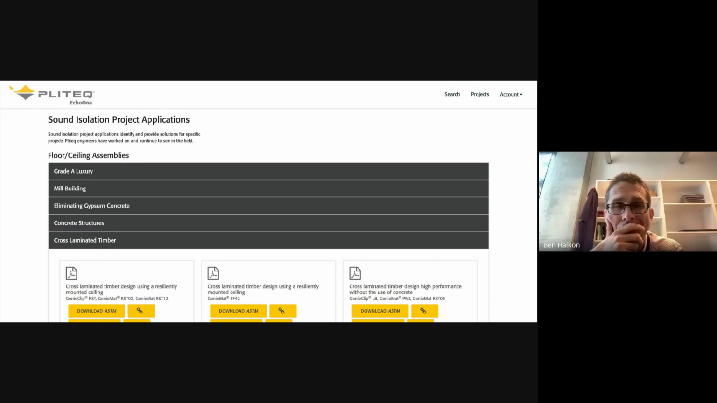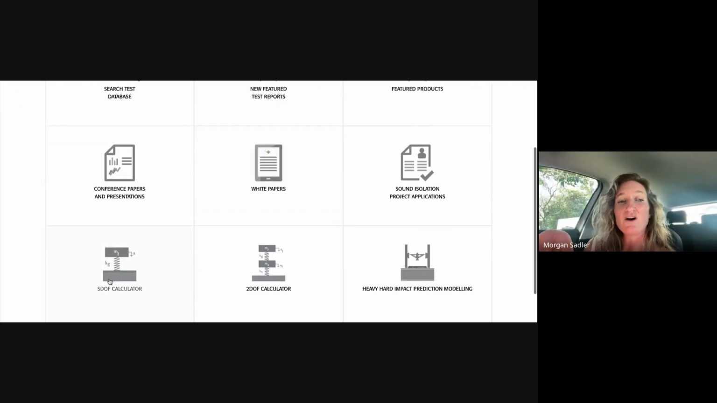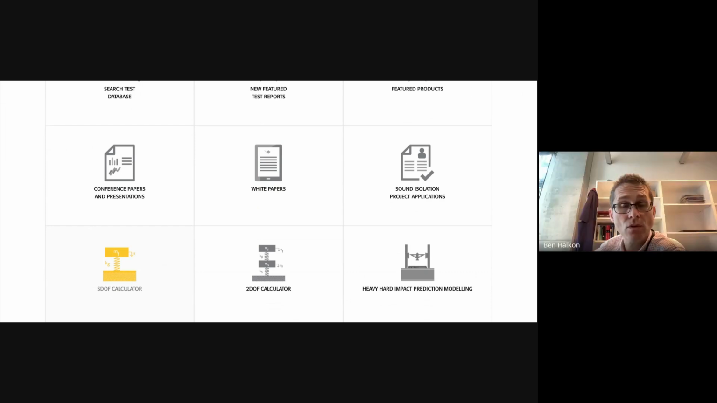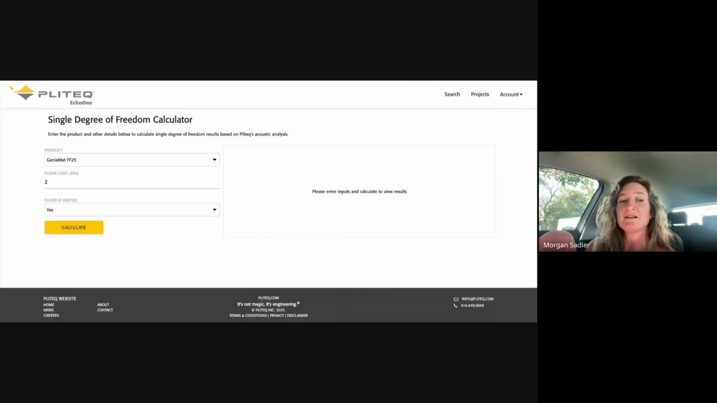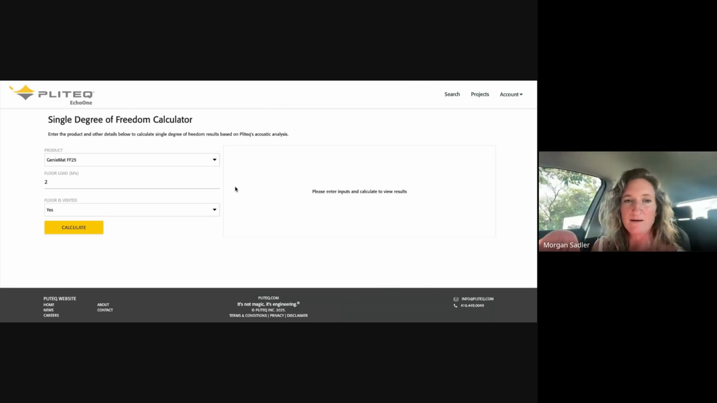And then we can hop back to the tiles. There are single degree of freedom calculators. Nice tools. There's also 2 degree of freedom calculators. This is a tool showcasing our products and how they will function. But as a quick example, you can choose which isolation product or system you want to look at. You can choose what the floor load will be.